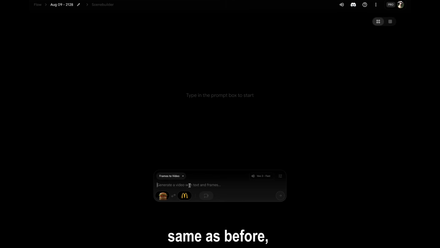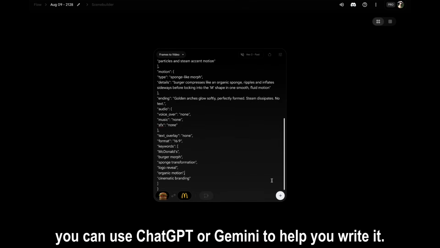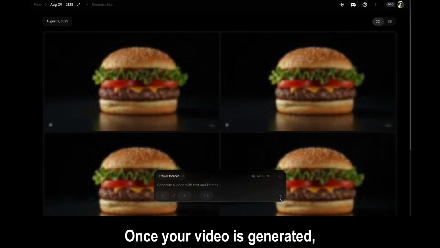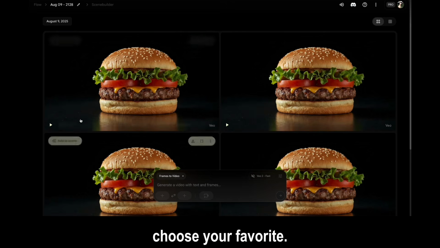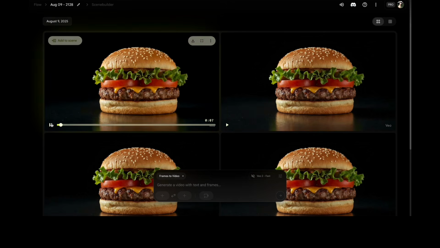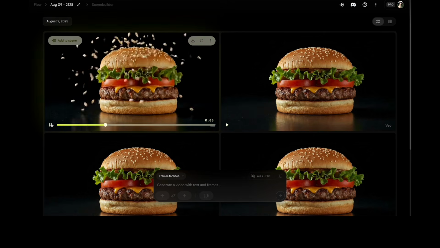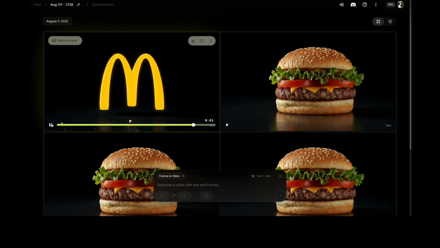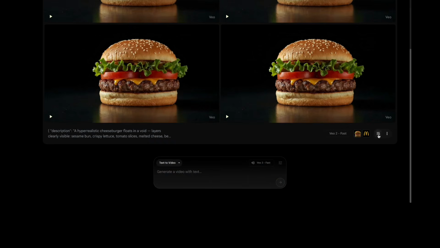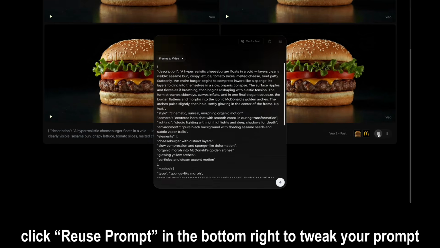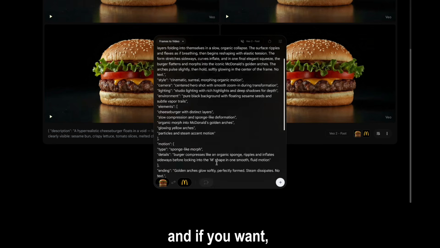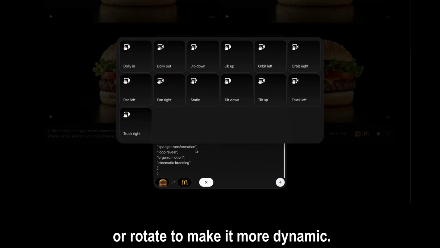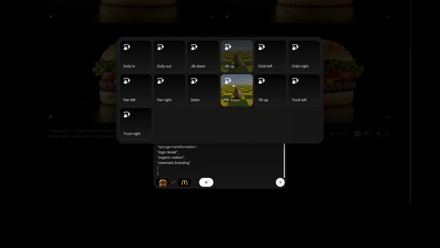Enter your prompt. Same as before, you can use ChatGPT or Gemini to help you write it. Once your video is generated, choose your favorite. If none of them feel right, click Reuse Prompt in the bottom right to tweak your prompt. And if you want, add camera moves like pan, zoom, or rotate to make it more dynamic.